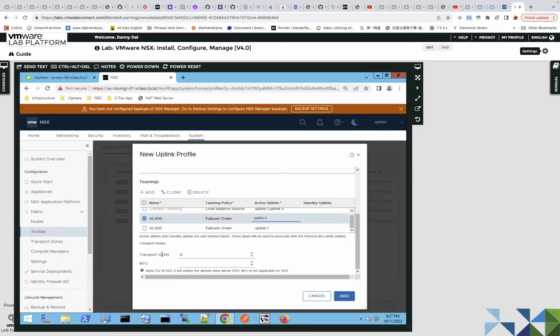Then you have to change your transport VLAN. This is a TCP/IP tunnel VLAN. For example, 100 is now 0 because this is a lab environment. So transport VLAN is 0. That is, you have to create your uplink profile ahead.